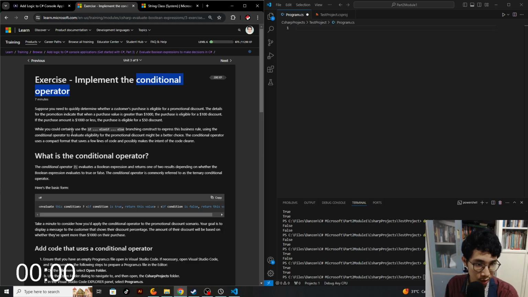Okay, while you could certainly use the if, else if, and else branching construct to express the business rule, using the conditional operator to evaluate eligibility for the promotional discount might be a better choice. The conditional operator uses a compact format that saves a few lines of code and possibly makes the intent of the code clearer. Basically, what is the conditional operator?